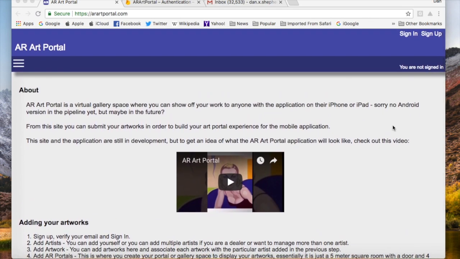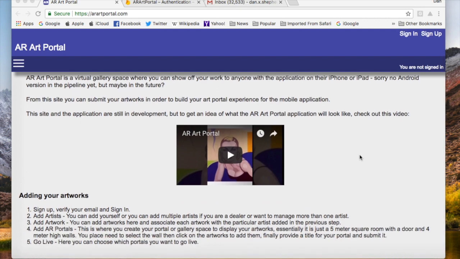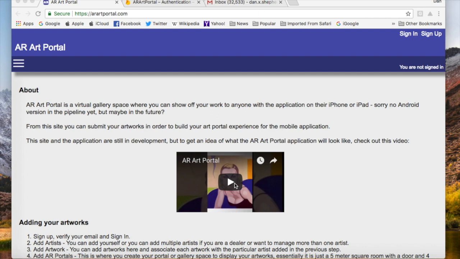I'm the creator of this thing called AR Art Portal, which I'm working on anyway. The idea is a kind of virtual reality app where people can add their artworks and sell them, or just show them if they don't want to sell them.